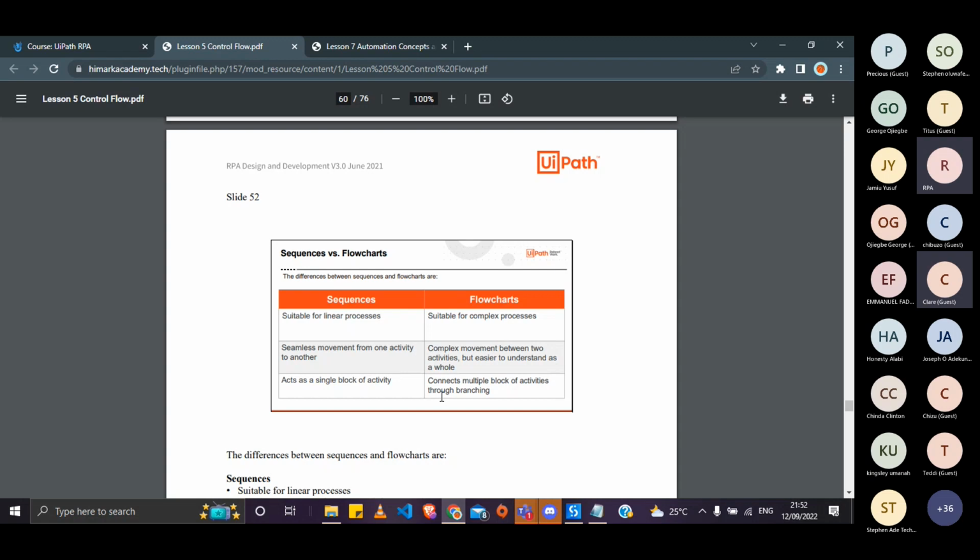But then, because you are expressing them diagrammatically, it is easier to understand, easier to grasp. Now, sequences act as a single block of activity, while flowcharts can connect multiple blocks of activities through branching.